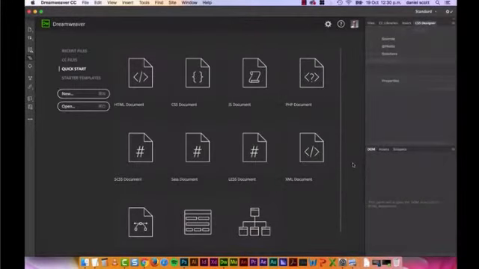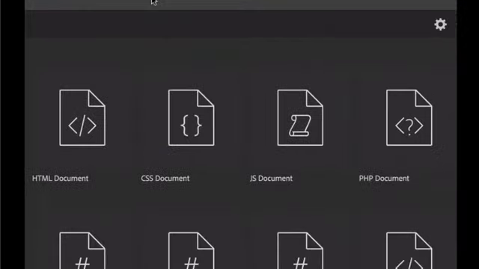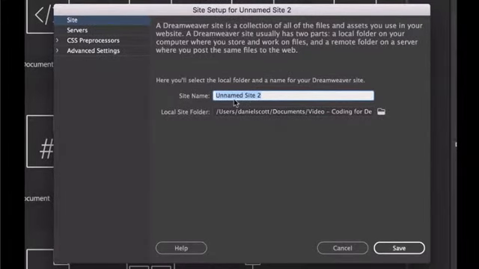Okay, so I've opened up Dreamweaver. First thing we need to do is create something called a site. So go up to Site along the top here and go to New Site. Okay, give your site a name. You can call it anything you like. I'm going to call this one Dan's Portfolio.